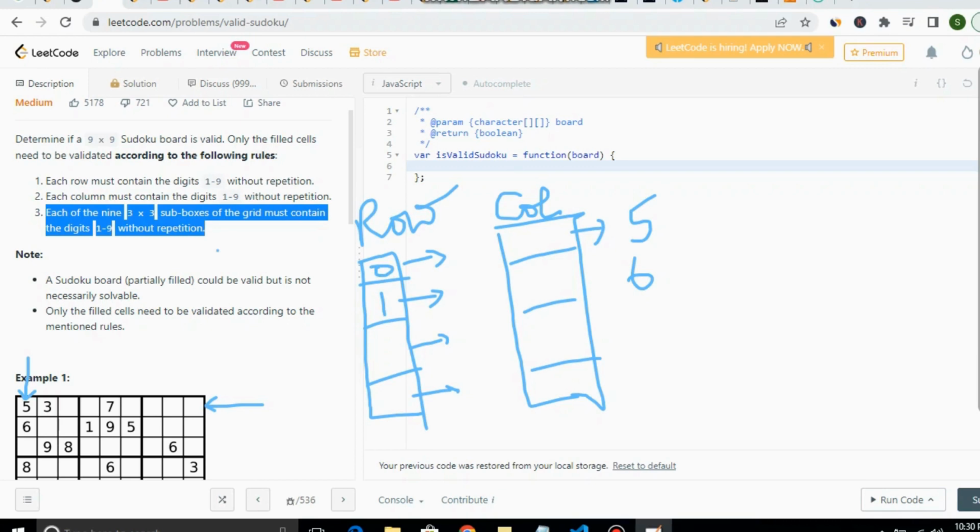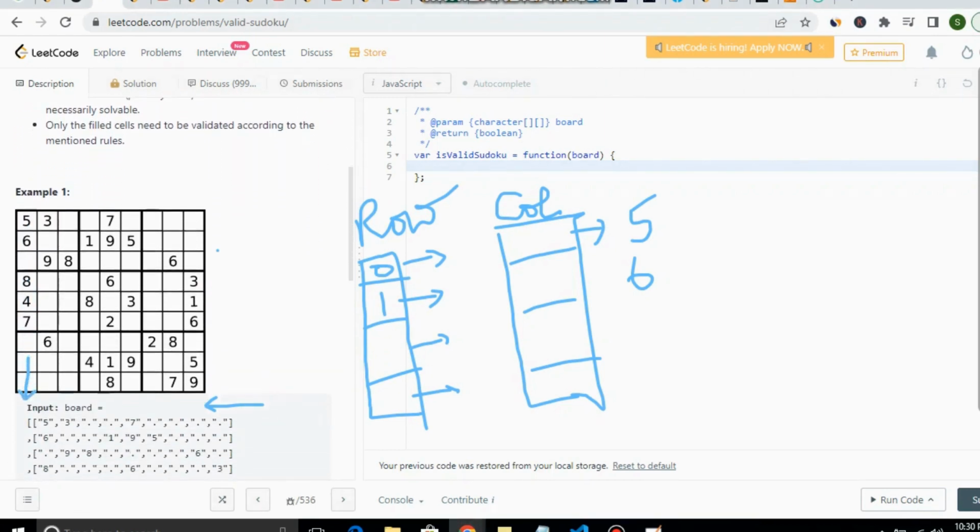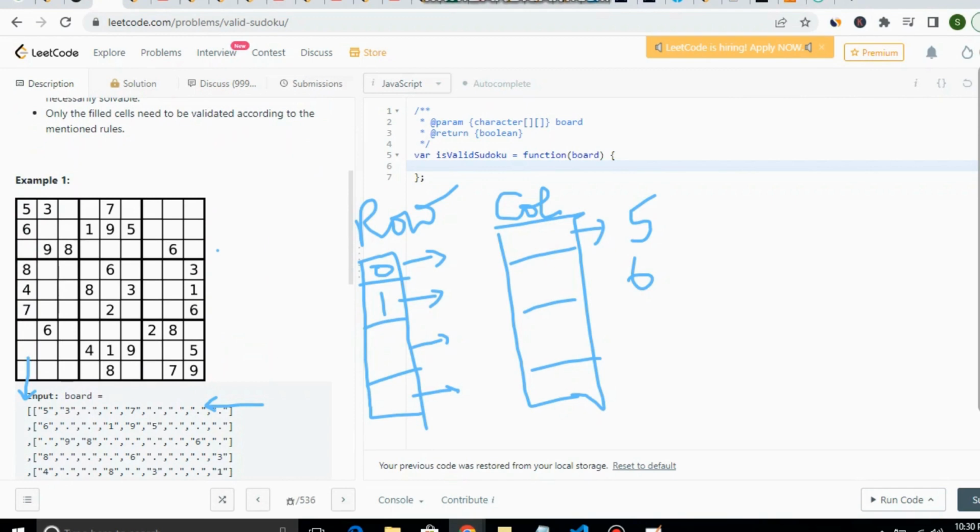But the problem is when we calculate the grid. We have 3 cross 3 grids here. We have this grid, we have this grid. So each and every 3 cross 3 is a grid, and we need to find out whether there is any duplicate or not. So how do we calculate those 3 cross 3 elements? Here is the logic we need to use.